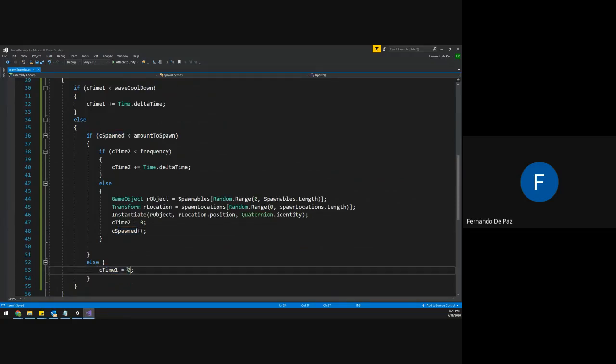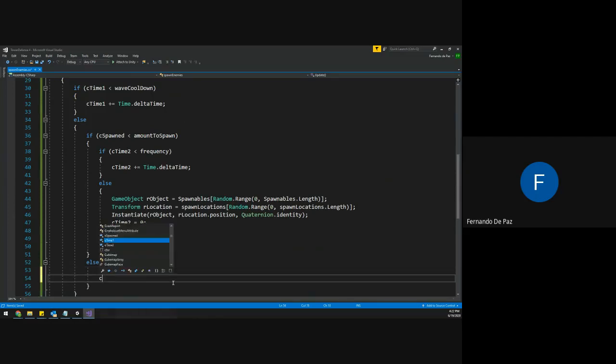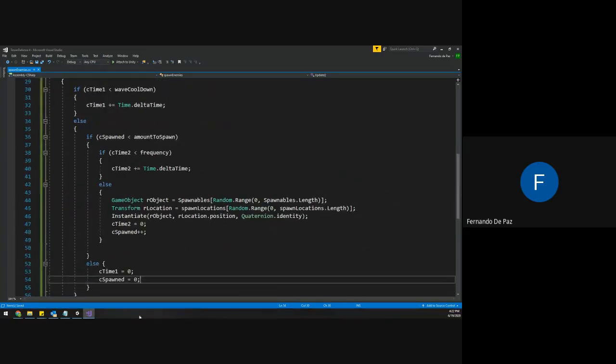It only reverts to 0 if we have all our objects spawned. So that means if we cross the amount to spawn, if we have now like 8, or 10, sorry, whatever the amount is, then it goes back to 0. Okay. So after C time equals 0, we also have to do C spawn equal to 0 because now we reset it back to 0. All right. And I think that's it. So let's try this out.